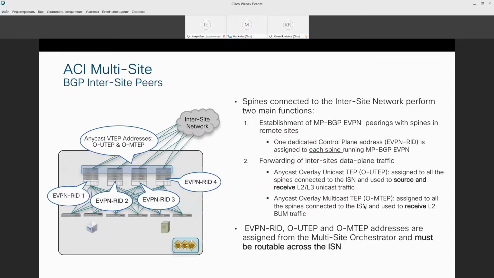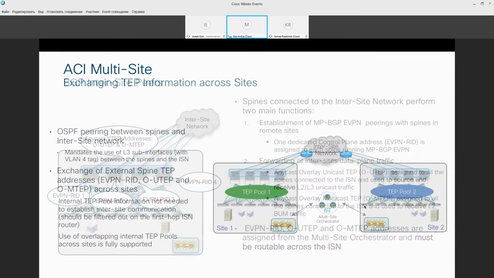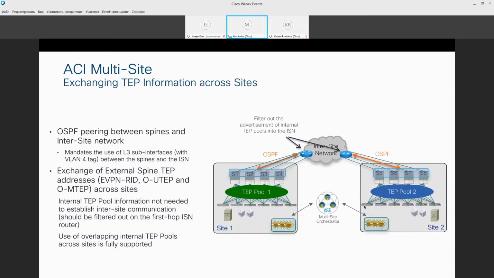Now, in reality, out of the fabric, we don't only send these specific /32 addresses that I showed you in the previous slide. We also send the original TEP pool, right? What I call TEP pool 1 and TEP pool 2 here are the original TEP pools that are created during the fabric bring up, when you specify the TEP pool of this site.